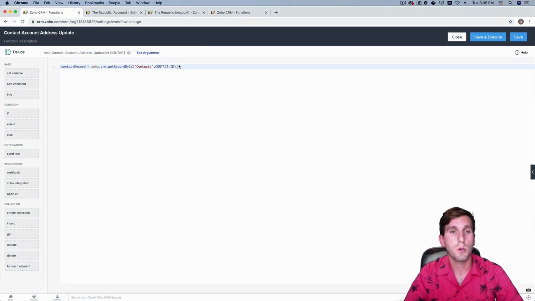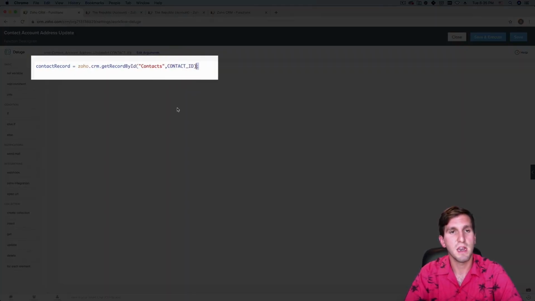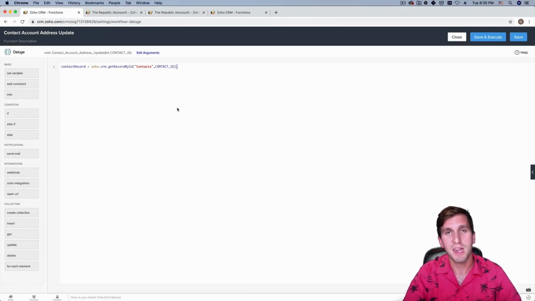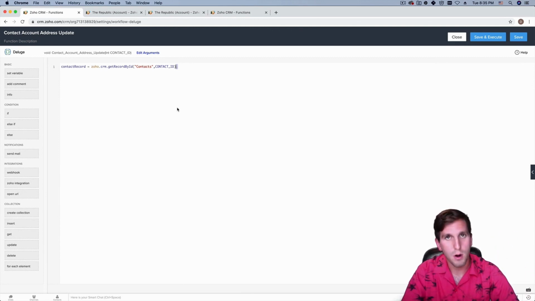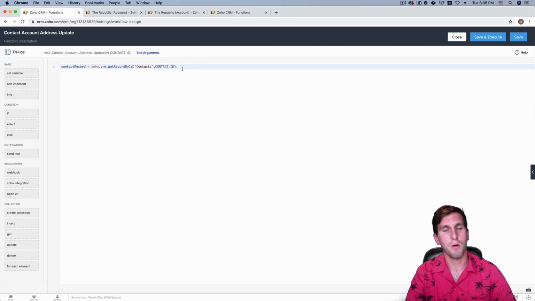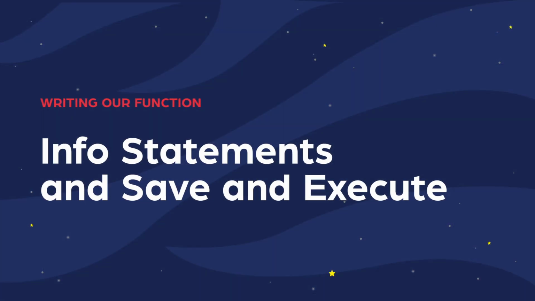In another course, I might explain all the reasons why we need to have a little semicolon at the end of each line of code. Suffice to say, just put a semicolon at the end of every line of code. Basically, that is what tells Deluge that you're done with a line. So it stops reading it and goes to the next line and runs that. So just remember, if you're ever having issues with a function, if it's not saving correctly, it's probably because you forgot to put a semicolon at the end of your line.